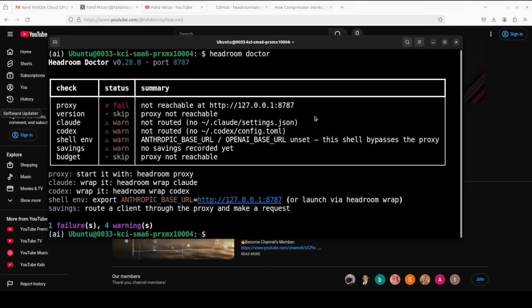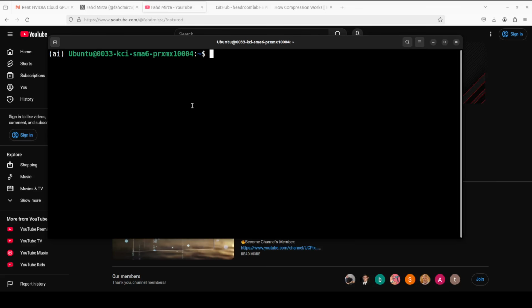It is showing me one failure here, and that is kind of expected because all it is telling you is the proxy isn't running yet, so the health check has nothing to talk to. And the warnings are just Claude and Codex not being found, which we really don't care about since we are on Hermes. So don't worry about it. Let me clear the screen and let's now run this proxy at port 8787.